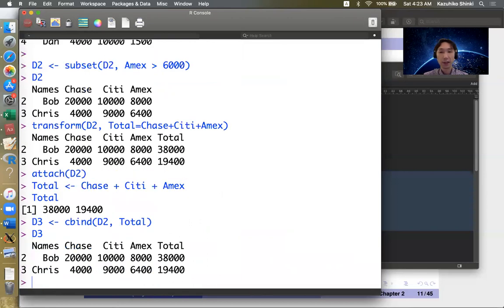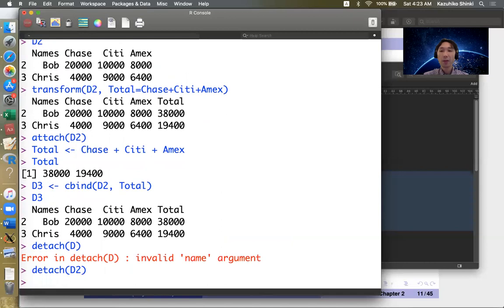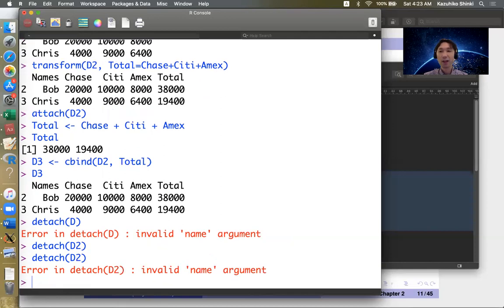So there are several ways to do that, just in case we typed detach D2. Sometimes we forget how many times we attached the data frame or which data frame I attached. So in such a case, you can just type it once more, then R returns an error that we haven't attached D2. Okay, so this is how to handle data frames.